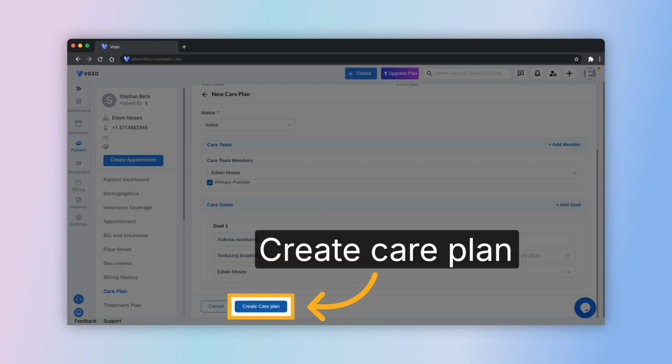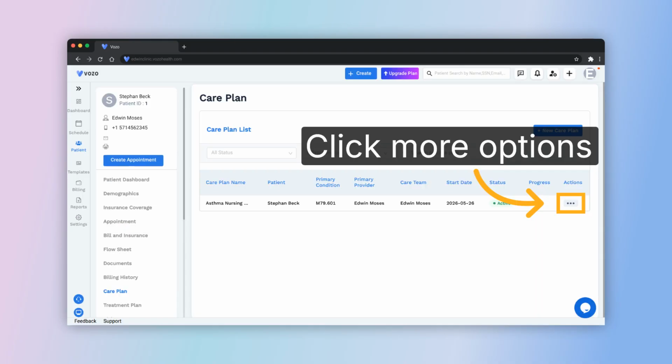Click Create Care Plan to save and activate the new care plan. To delete or view the care plan, please click here to find the available options.